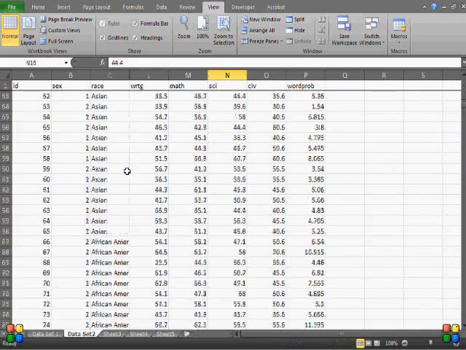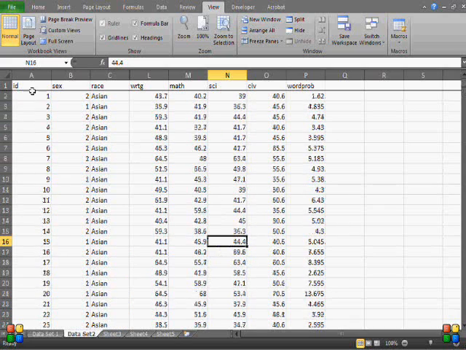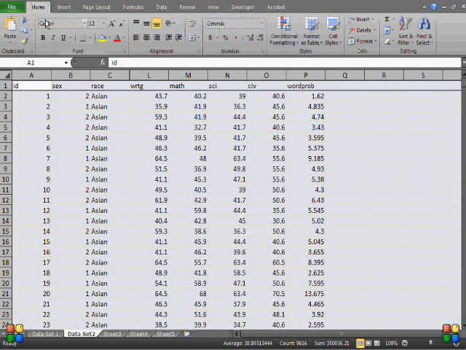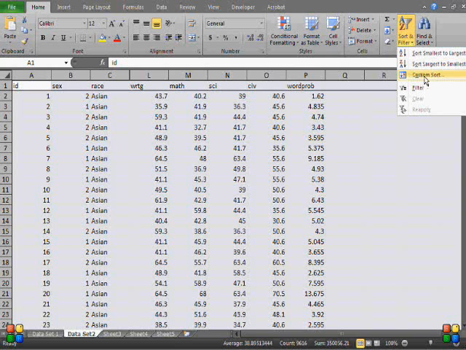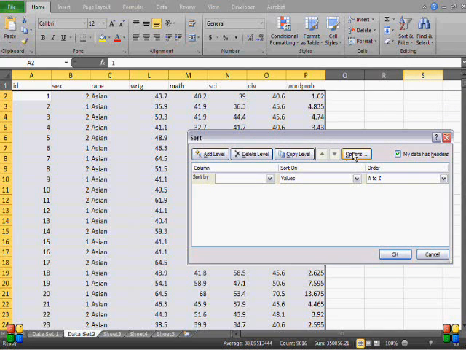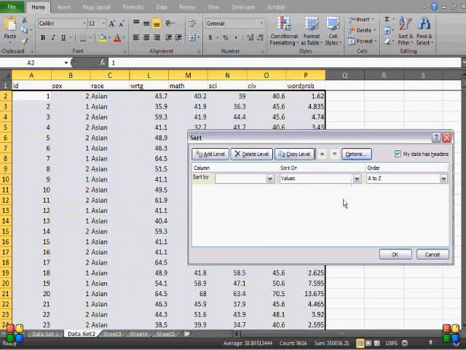So I have my data sorted by race, and what I'd like to do is just go through how to sort the whole data set by one variable. So if you click on this square in the upper left hand corner and I go to my Home tab, I can go to Sort and Filter and click on Custom Sort. Now I get a window here, and in the options I have the option to sort in columns or I can sort in rows. I want to sort in columns, so I click OK.